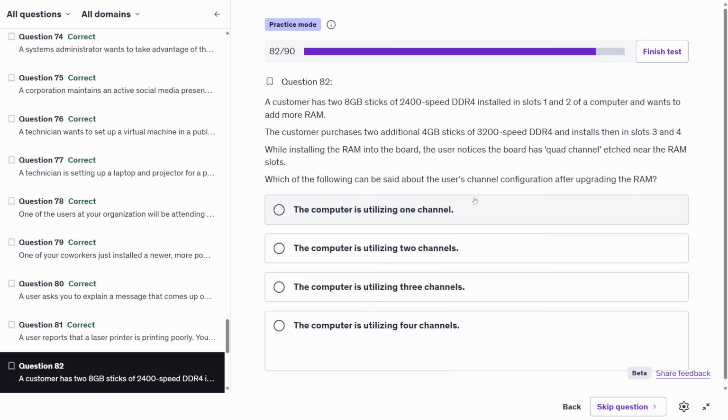A customer has two 8GB sticks of 2400 speed DDR4 installed in slots 1 and 2 of a computer and wants to add more RAM. The customer purchases two additional 4GB sticks of 3200 speed DDR4 and then installs them in slots 3 and 4. While installing the RAM into the board, the user notices that the board has quad channel etched near the RAM slots. Which of the following can be said about the user's channel configuration after upgrading the RAM?